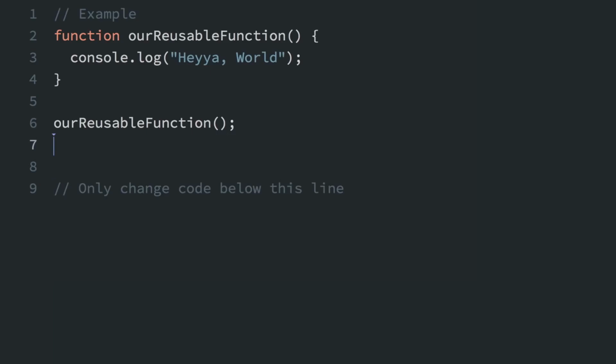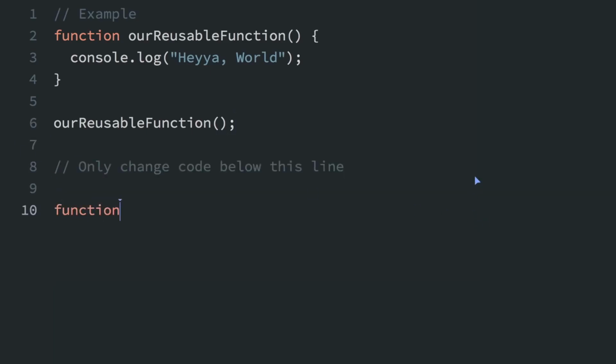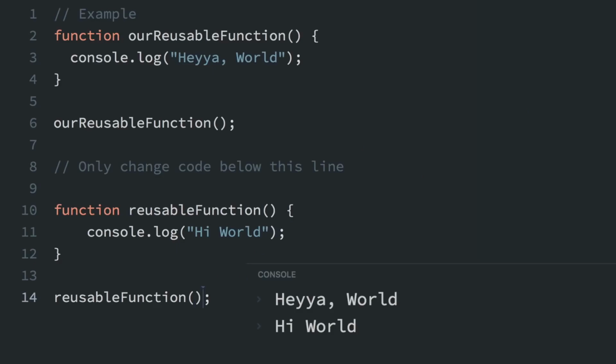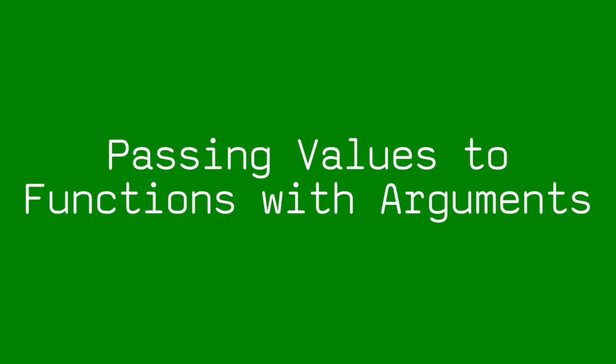So now I'm going to create my own function that's going to be very similar. So we'll do function reusable function. And this time it's going to say something slightly different. It's going to say "Hi world" instead of "Hey world." And now I can call the function down here just like this, reusable function. Oh, forgot to put the parentheses. That's important. Now you see "Hey world" and "Hi world" in the console.